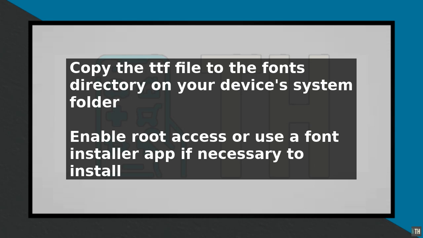Once the font is installed, you can apply it to your device by selecting it from the Font Style or Font Manager option in the Settings menu. You can also use the new font in specific apps, such as Microsoft Office or Adobe Acrobat, by selecting the font from the font menu within the app.